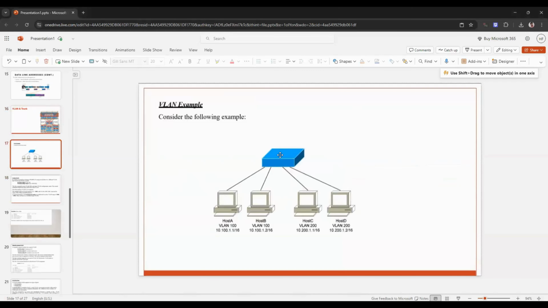So let's see. This is a switch. I'm sending a packet to VLAN host A, which is in VLAN 100. The IP is not changing, only the host part is changing. So host A is 10.100.1.1, the last number is the host. Host B, which is also in VLAN 100, is 10.100.1.2. So a switch can pass traffic to different hosts, and they can have specific access.